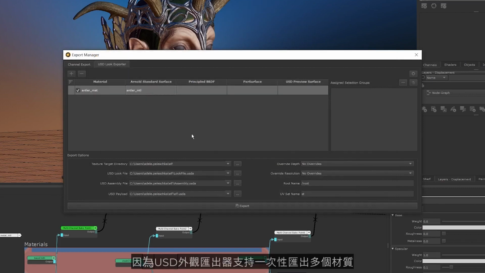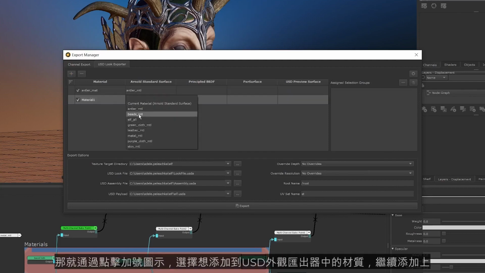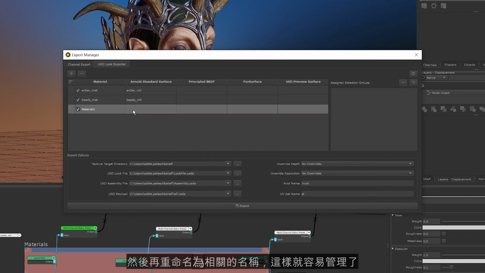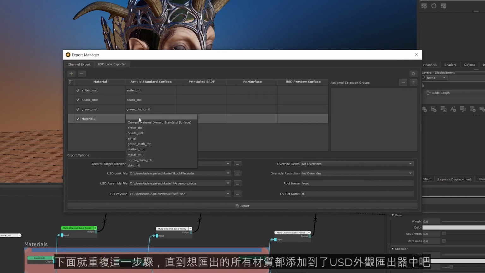Because the USD Look exporter supports exporting multiple materials at once, we can repeat this process as many times as needed. Because I have multiple materials in my project that I want to export, I'm going to add them by clicking the plus icon, selecting the material that I want to add to the USD Look exporter, and then renaming it to something relevant so things are easier to manage. I'm then going to repeat this step until I have all of the materials that I want to be exported present in the USD Look exporter.